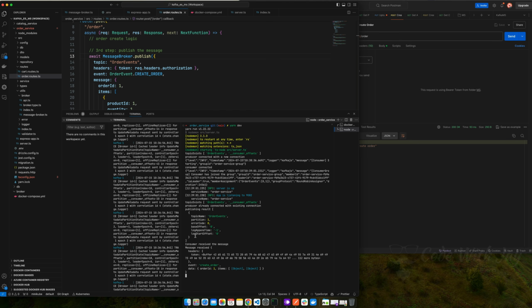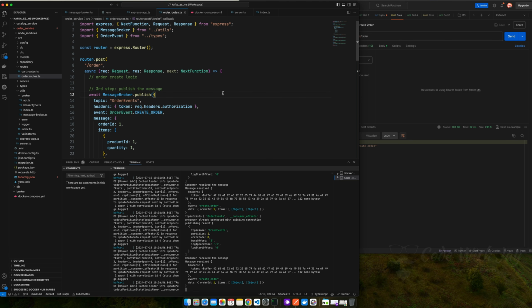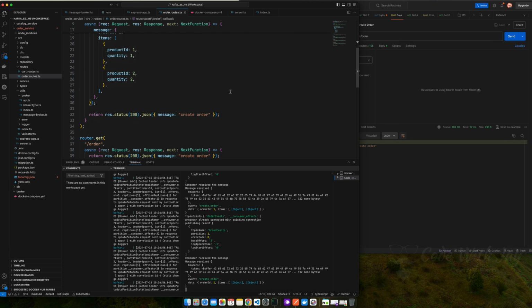Once we have published this message, it says the consumer received the message. So what kind of message is received by the consumer? You can see the header is the buffer, which we are sending from here, and inside the data, you can see this is our event, called create order. The data is the order ID and the items, all the existing items. Perfect.